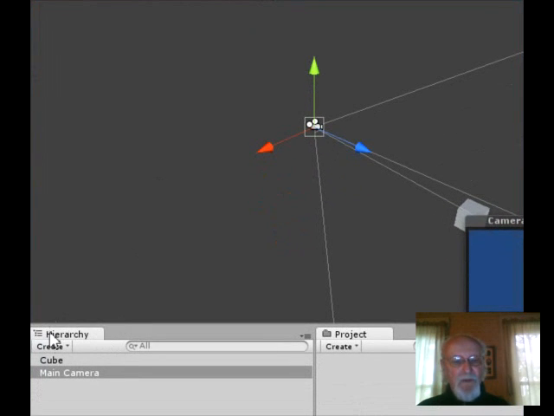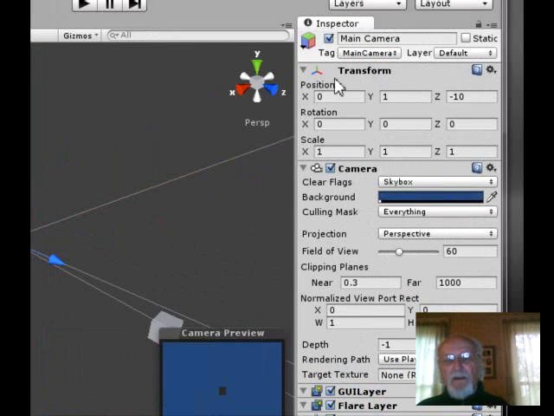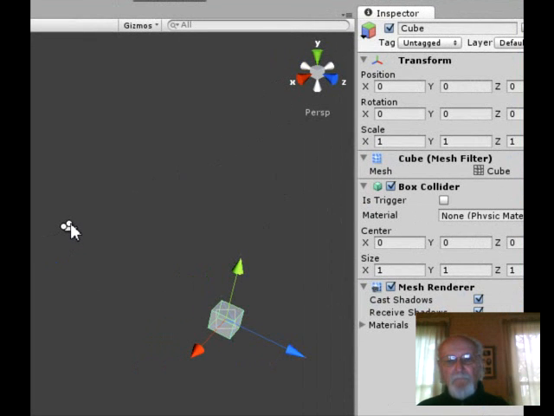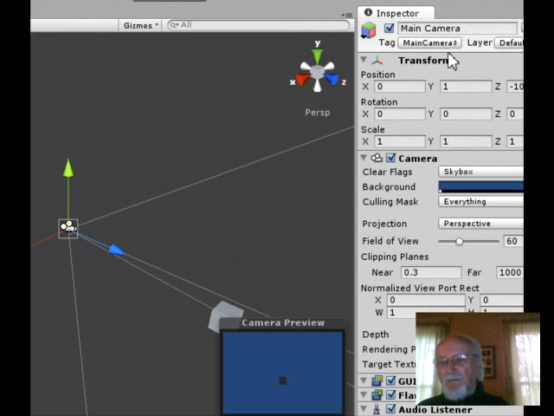So just to review, the hierarchy panel shows me the assets that I currently have in the level I'm designing. The camera icon always points in the same direction. The inspector window here gives me information about the objects that I have selected inside my scene window. If I left click on the cube, I get information about the cube. If I come over here and left click on the camera, I now get information about the main camera.